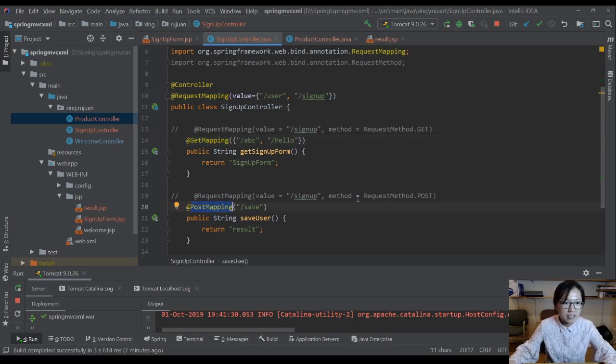If you are writing for the RestController, then you can also use PutMapping, DeleteMapping.